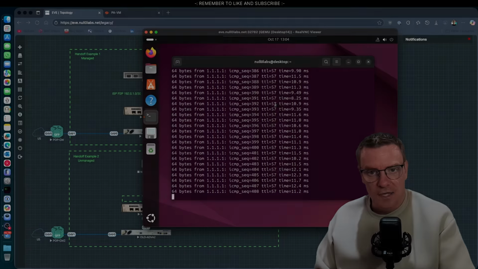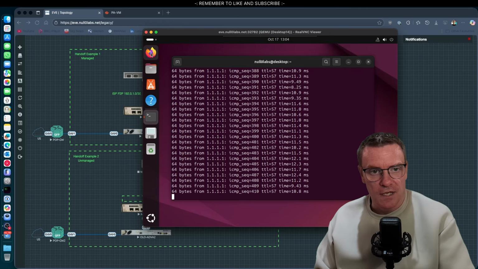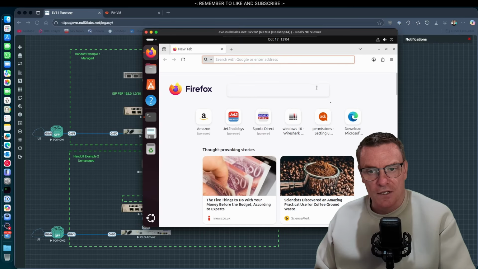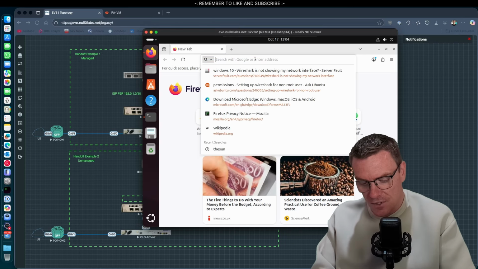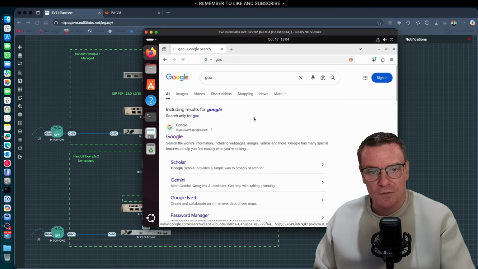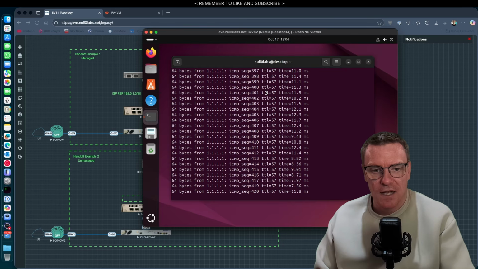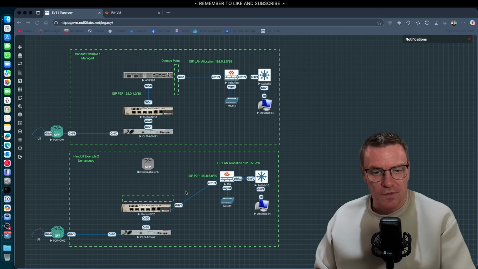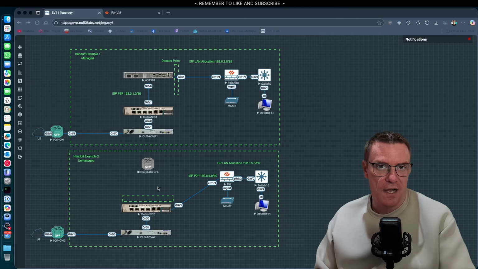So now on the desktop, we can see we are now reaching the internet and we are able to reach Google, etc. Let's just double check that we can reach Google. Yes, we can. There we go. So we have internet access. Everything is functioning, but now we have removed the CPE. We have connected directly to the firewall. So these are the two ways you could do an unmanaged service.